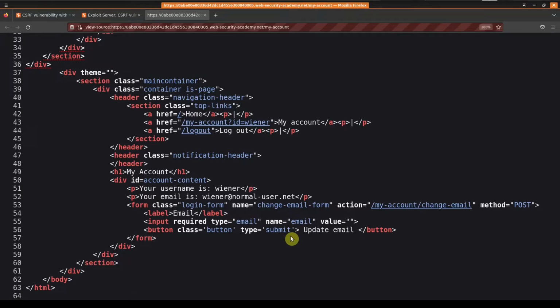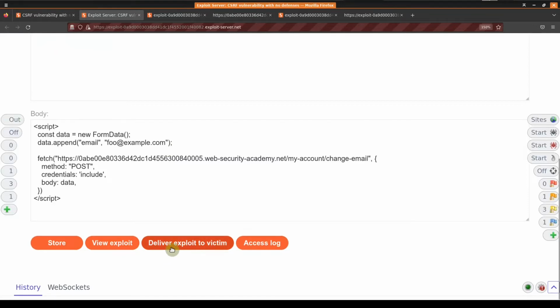Okay, so there is no cross-site request forgery token. It means that for this endpoint we can just send something to the victim and the victim will have the email changed. I'm not really understanding if the victim is sending or not.